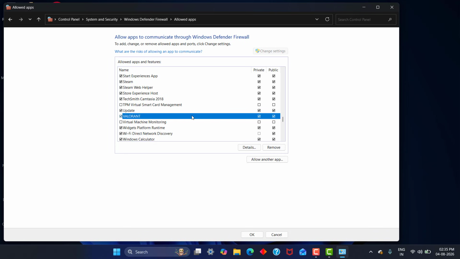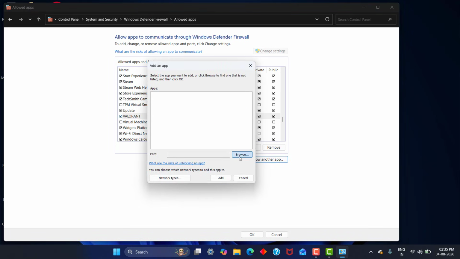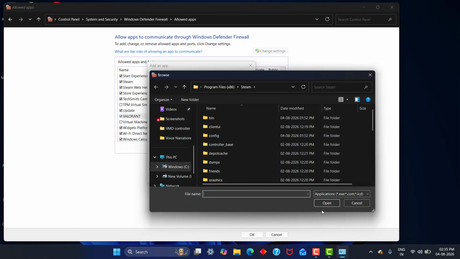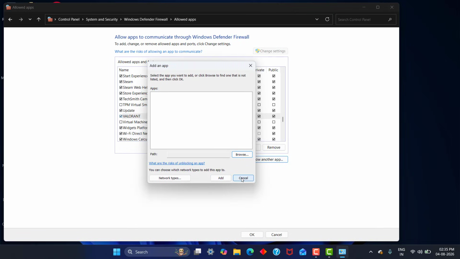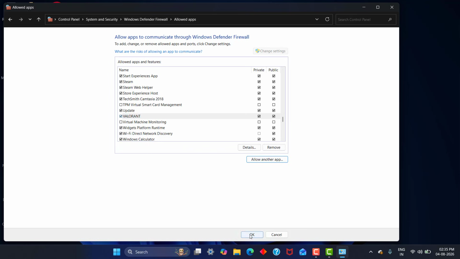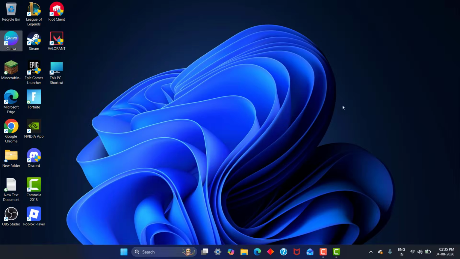If it's not enabled, you can enable it. If the application is not listed, click allow another app, click browse, go to C drive and add it. After adding, enable both private and public. Close it and restart your device.